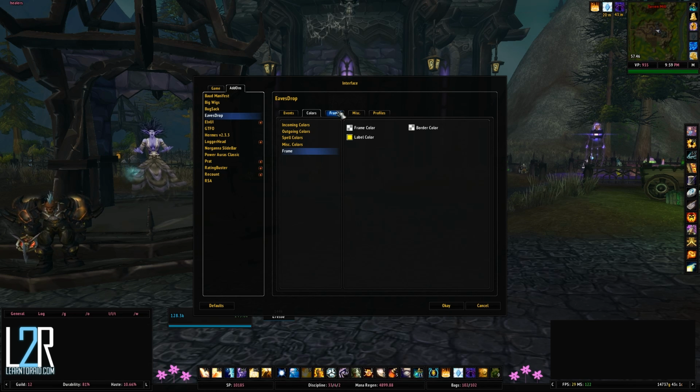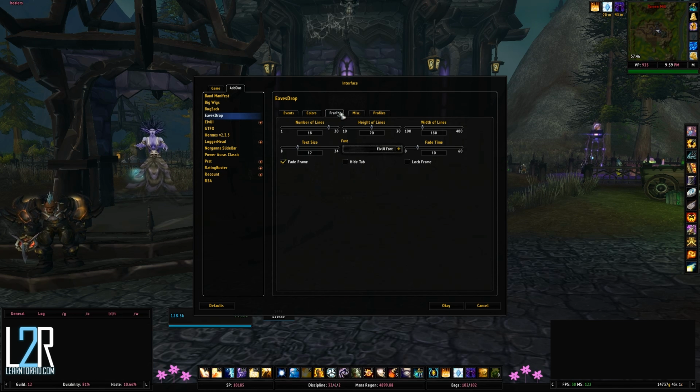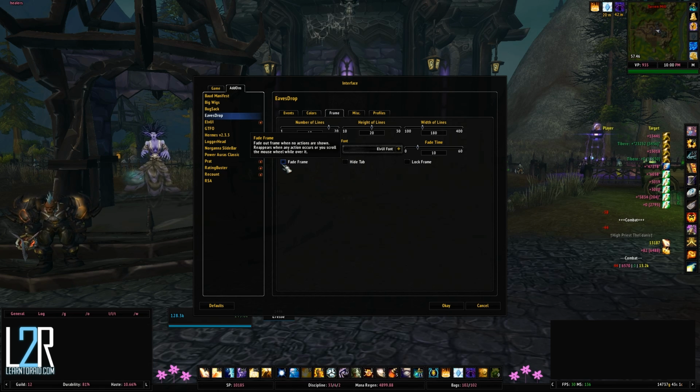The Frame tab is where you can change the dimensions of the frame, like height and width, the number of lines of combat text you want to show, and font preferences. Here you can also lock it into place, hide the Title tab, and set it to fade out when no actions are shown.